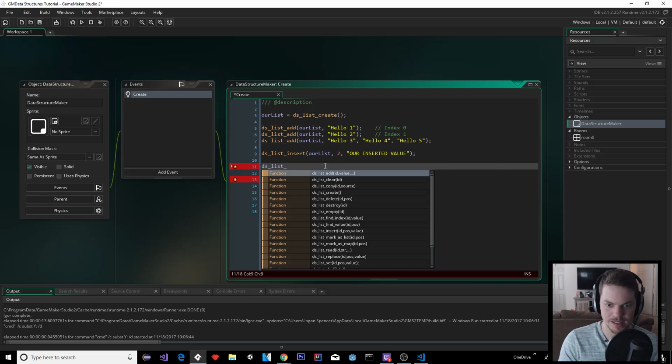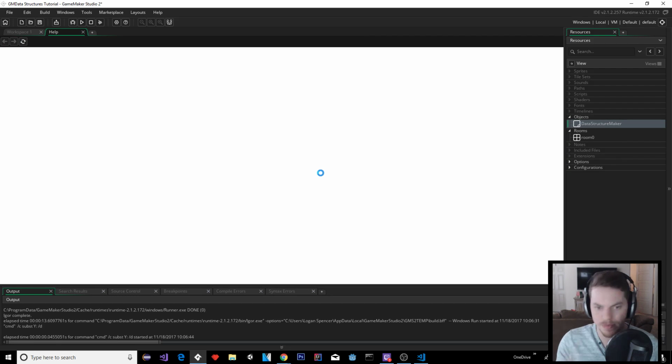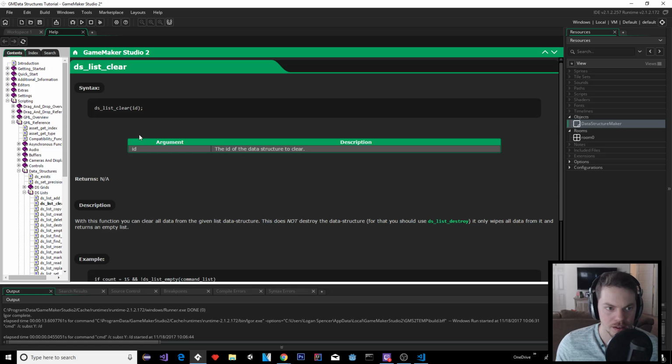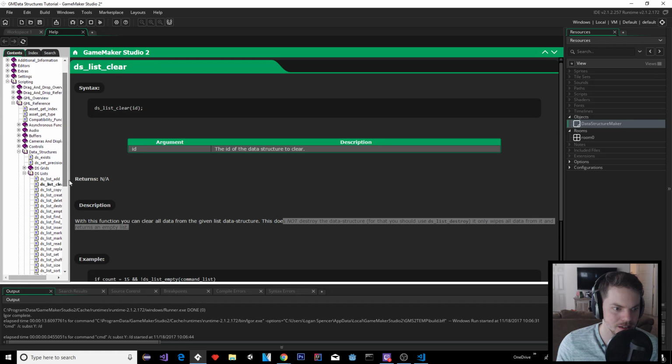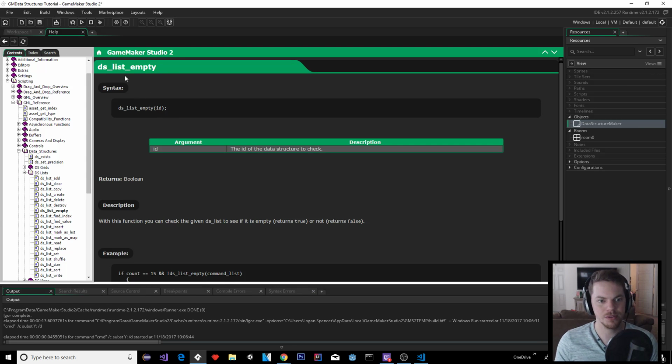And you're not going to have any elements in your list anymore. Okay, and then we have ds_list_destroy, we already went over, empty. Wait, did I get those wrong? What is clear? What's the difference between clear and empty? Might have said wrong. With this function, you can clear all data from the given list data structure. It does not destroy the data structure. Wait, what is the difference between clear and empty? Oh, sorry. Empty returns if it is empty.